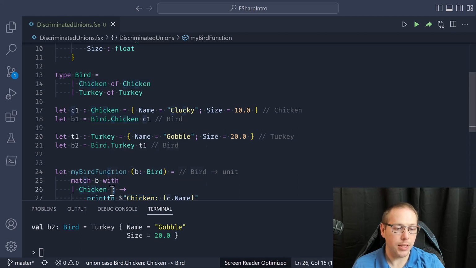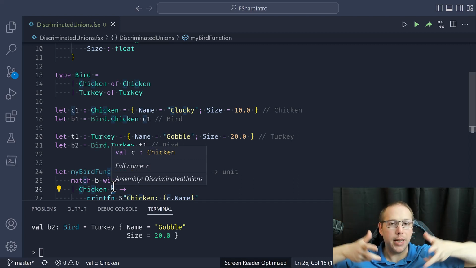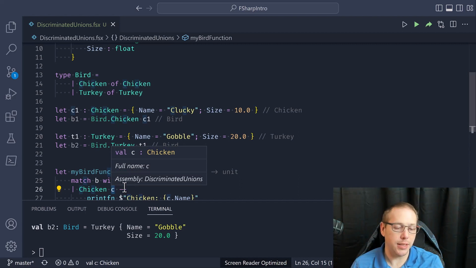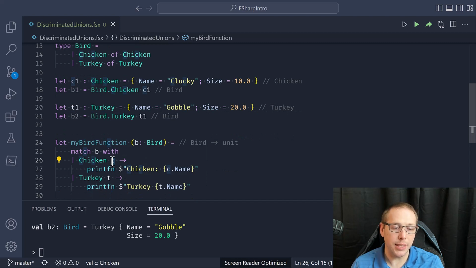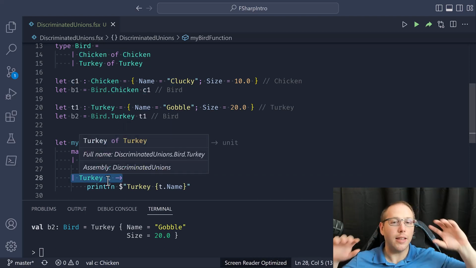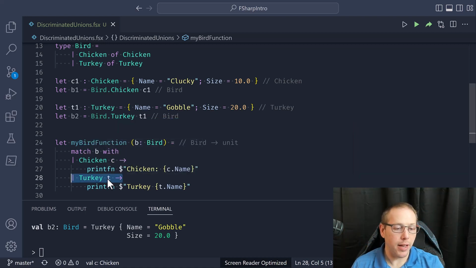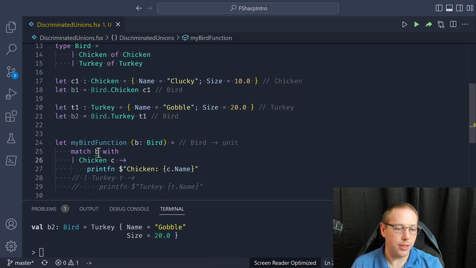And so C is basically unwrapping that bird type and giving me the value that is inside that case. That is what this C is. And so now I can work with the chicken itself. At the same time, I also have this match statement against the turkey saying, in the case that bird is a turkey, here is the value for T, and I can work with that. Now, what's cool is I'm going to comment this back out, and you're going to see I get this yellow squiggle here.